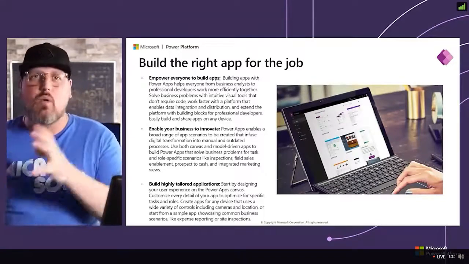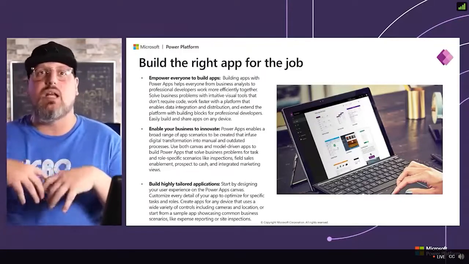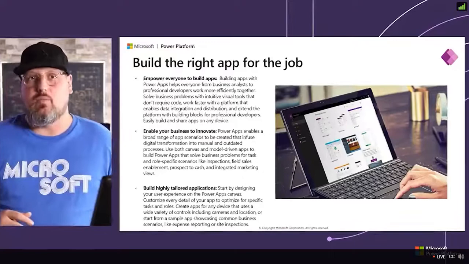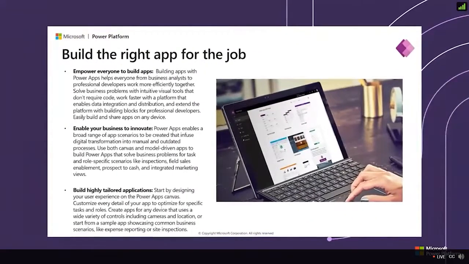And then you can bring those pro developers to augment those apps without leaving the platform. So everything has, again, a no-cliff approach. And then Power Apps will enable a broad range of app scenarios to be created that infuse digital transformation into manual and outdated processes. You can use both Canvas and model-driven apps to build Power Apps that solve business problems for tasks and role-specific scenarios like inspection, field sales enablement, prospect to cash, and integrated marketing views.